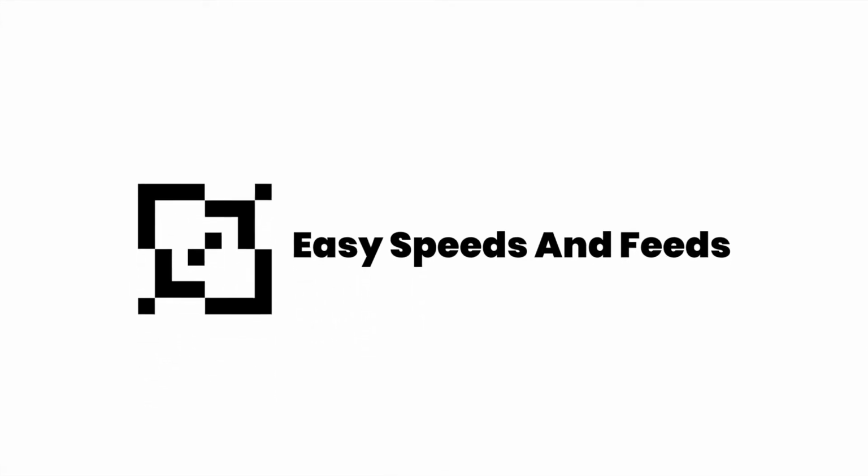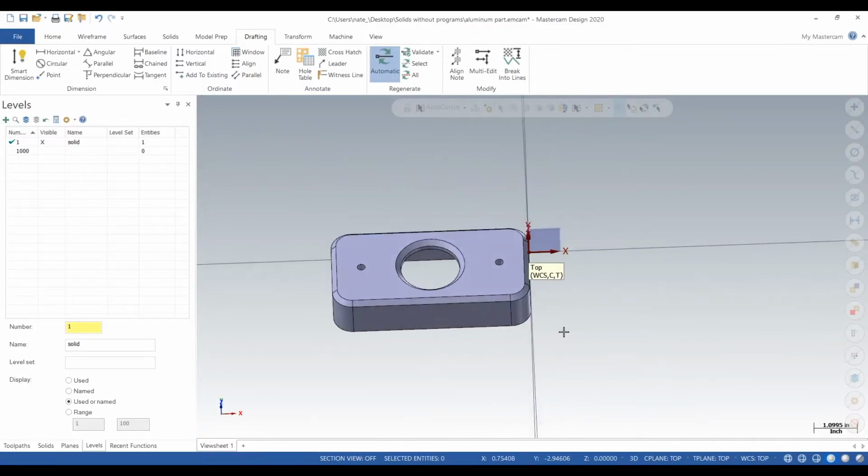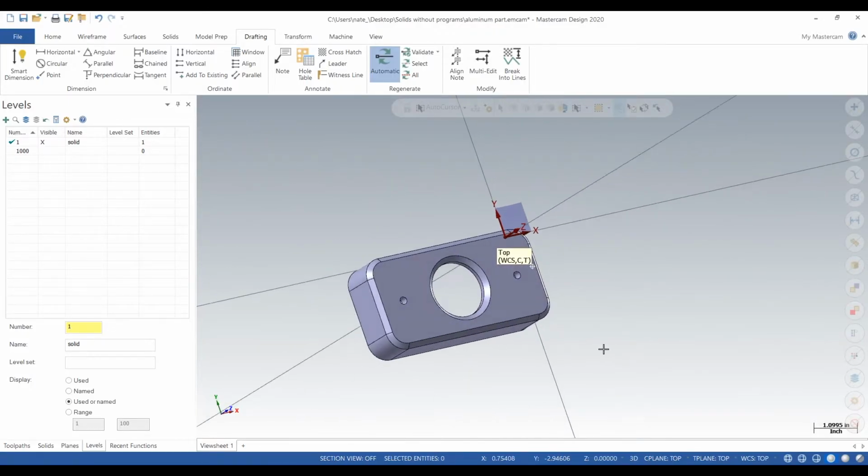Today we're going to do a three-part aluminum part video. So here is the first video. So here's our part. It's rectangular, it's got some holes in it, and it's pretty much hollow. Also has some chamfers on it.